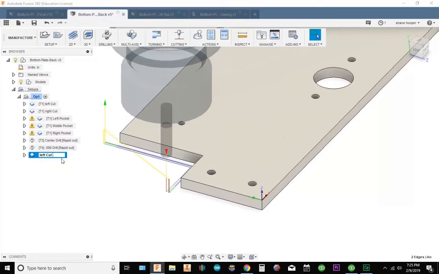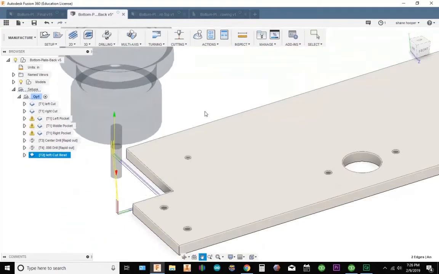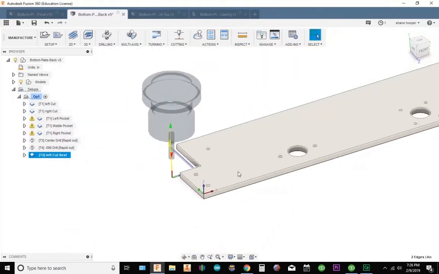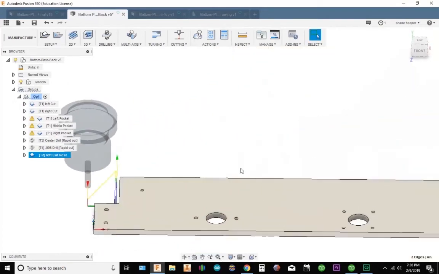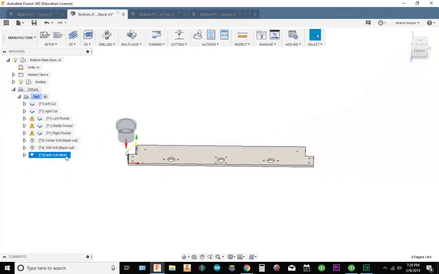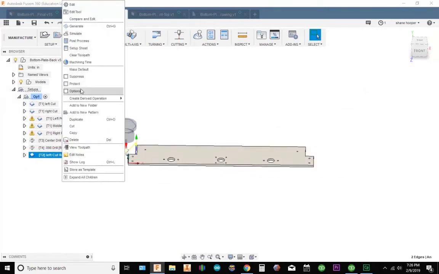So I'm going to rename this left cut rest. And I'm going to right click and duplicate this.